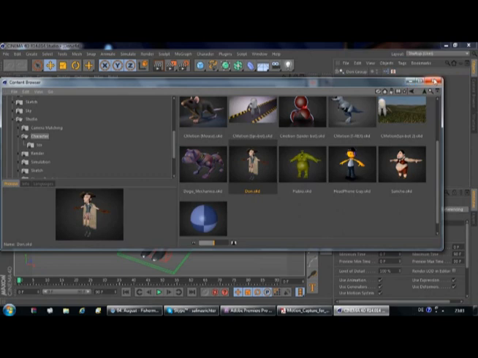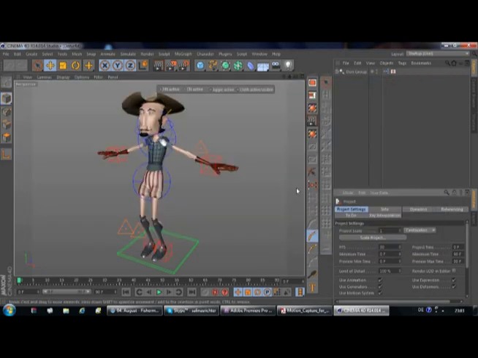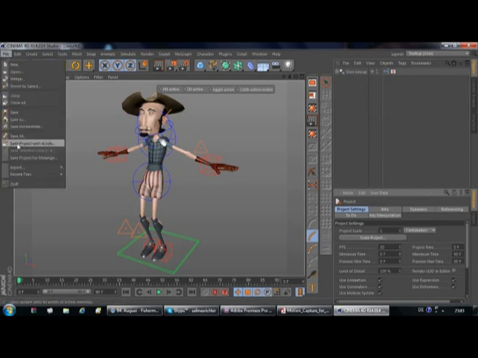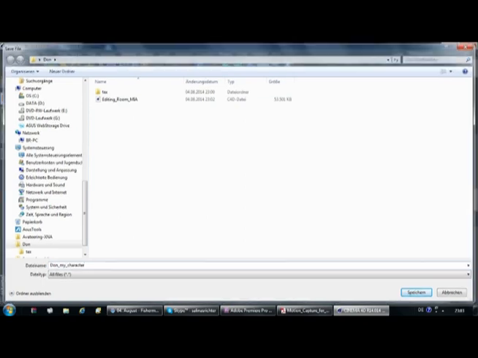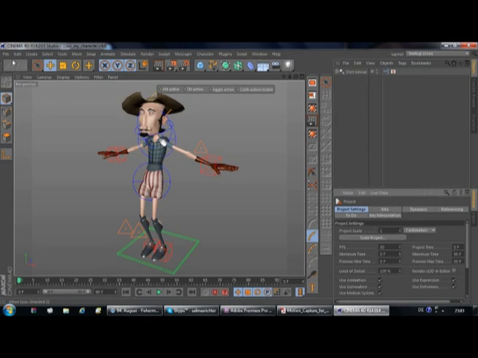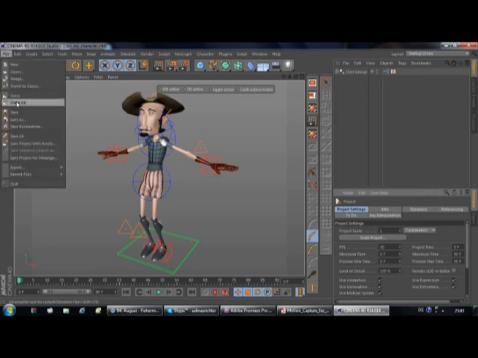Okay, we can close this now. And here is our Dawn. We're going to save him with Save Project with Assets. And we're going to save him in the same Dawn folder and just give him the name Dawn My Character. If we save him with the assets, as I've just shown you, I can close this now too.